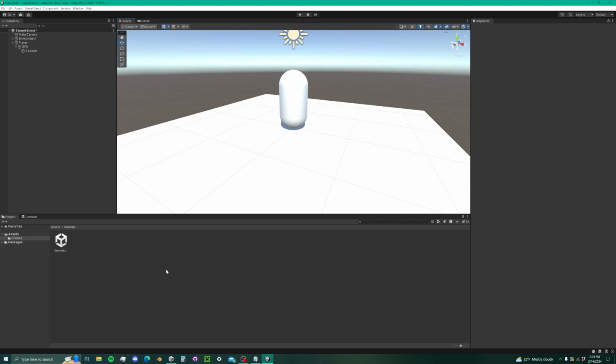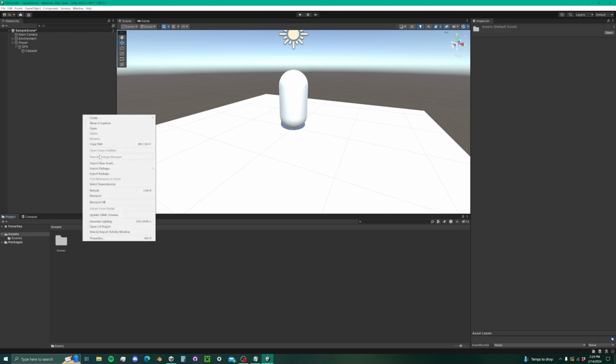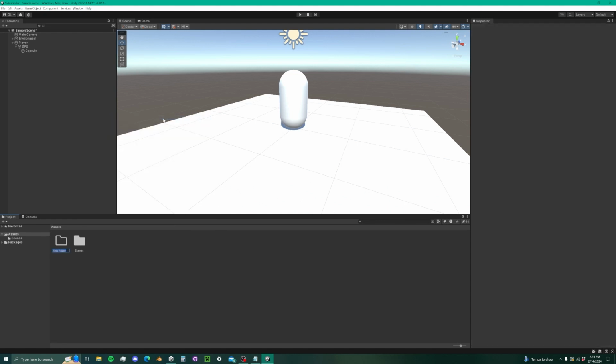In our project window, if you're still down here in the scenes folder, you can either click on this assets timeline right here or on the folder over here. These navigation sources are pretty much exactly the same. This should take you back to the assets folder, in which case you're going to right click, create, folder, and let's call it materials.